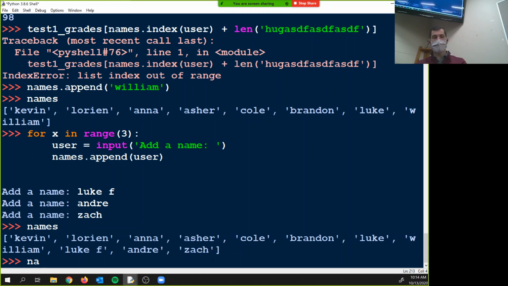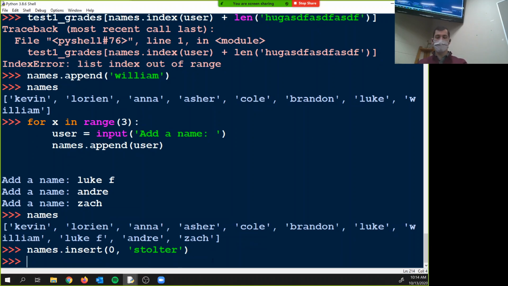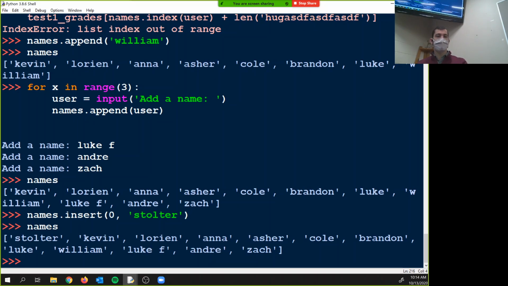All we do is we do names.insert. This takes 2 items. It takes the index of where you want it to be. So if I want my name, if I want Stolter at the beginning of this list, what index do I need to put there? 0, and then I put Stolter. Will it change everything else? It scoots everything else over. So the index of everything just becomes one more of what it was.